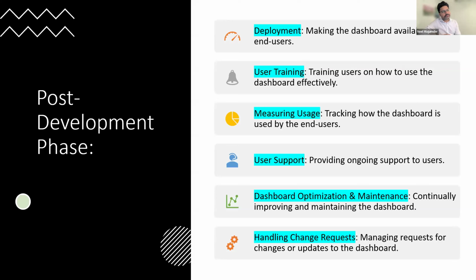So one of the important metrics that we are trying to track right now is adoption of the dashboards: how many people are actually viewing the dashboard, where are they looking, and what metrics are they finding very useful. Those kinds of usage metrics give us intelligence as to where to really prioritize our effort. So this is what happens in the post-development phase.